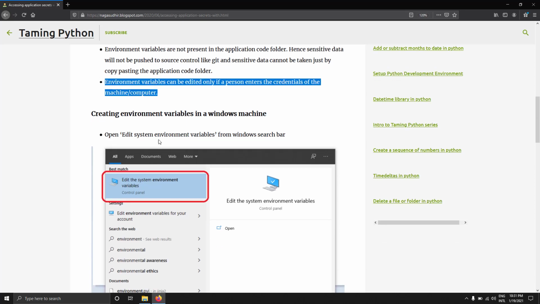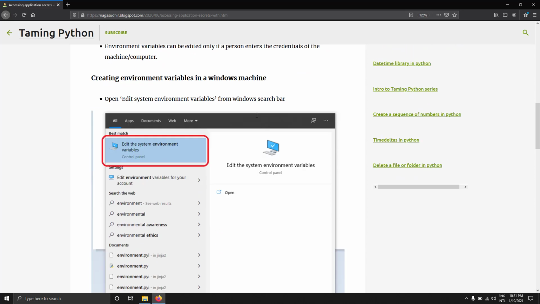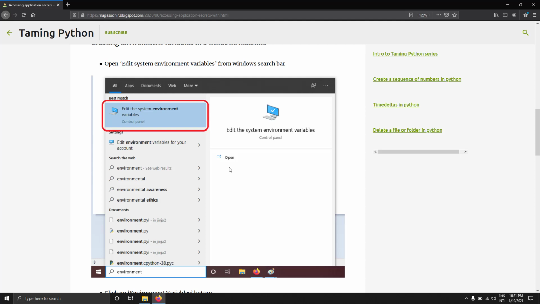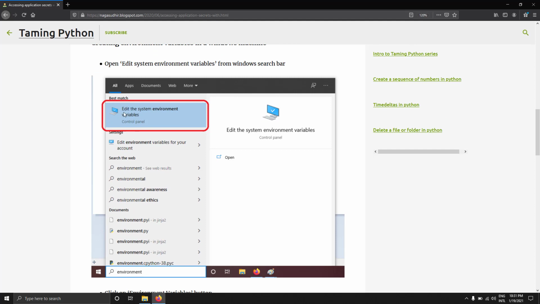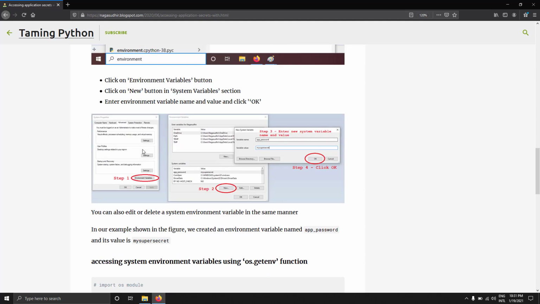So how can I create an environment variable on a Windows machine? It's really simple. I'll just show you the image first, and then I'll do it hands-on. So first, press the Windows button, and click on Edit System Environment Variables, and then click this button, Environment Variables, create a new value in the system variables, and that's it.